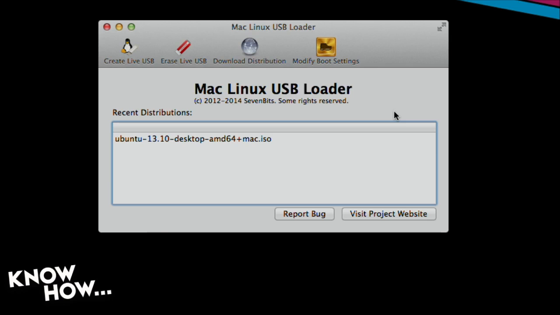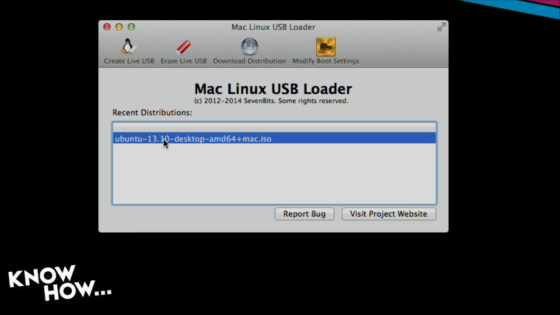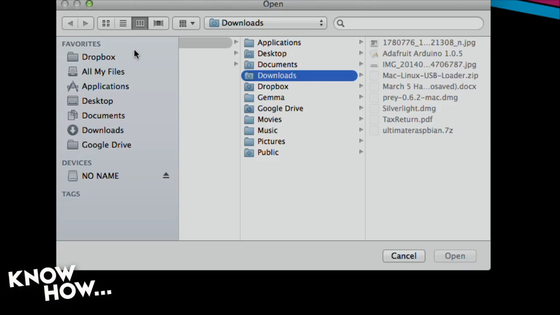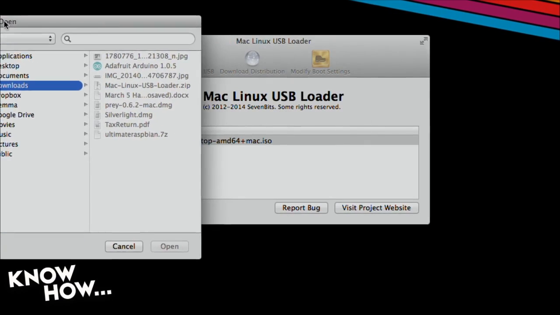And I should also mention this is for Macs that are running Intel processors. Right. So anyway, I've already gone ahead and downloaded the Ubuntu 13.10 desktop, and there you can see the little plus Mac on the ISO. Go to create the USB.